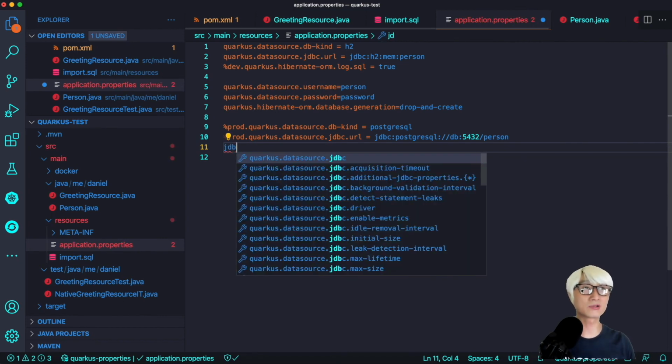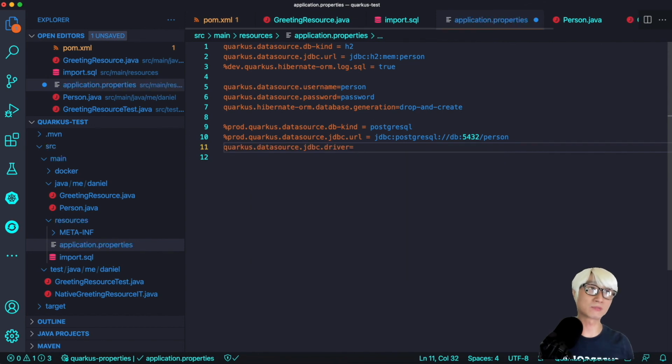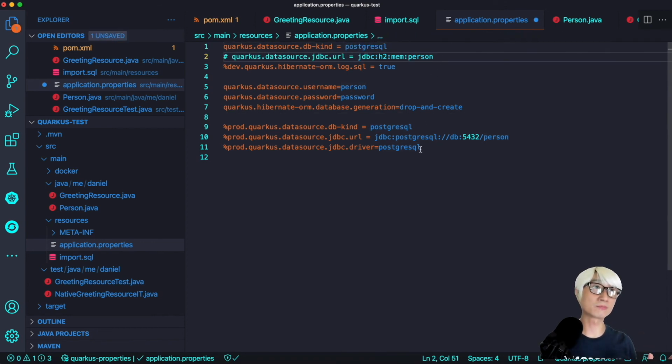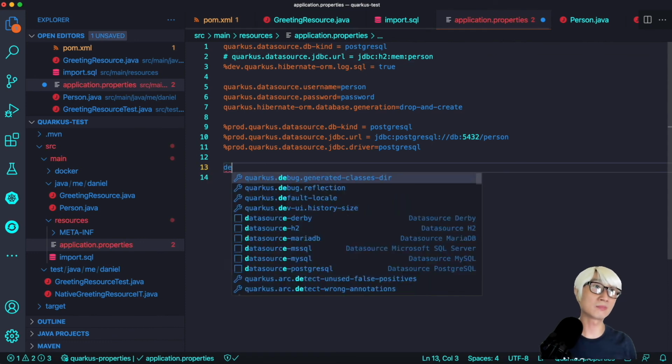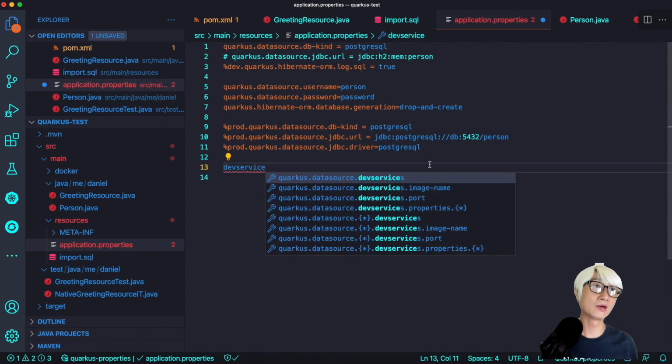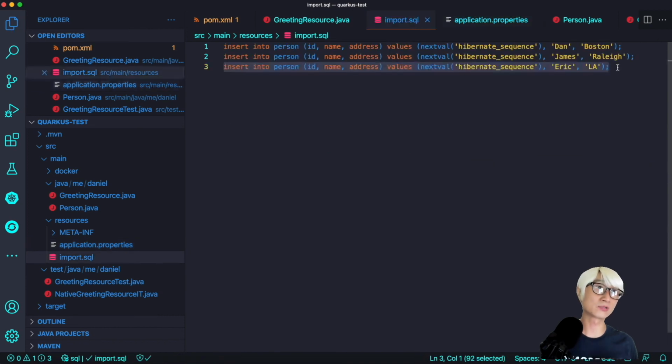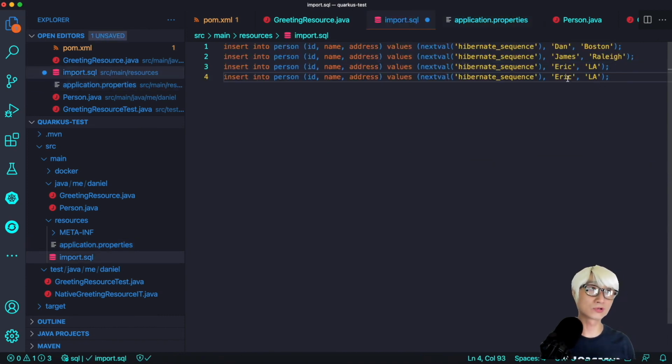But here's the thing: Quarkus 2.0 provides Dev Services. The Quarkus Dev Services are built on Testcontainers. So when you run dev mode or test mode, like with Maven, it automatically spins up and starts your container for your local environment. So I just changed my data source kind to PostgreSQL, and commented out my H2 in-memory database configuration. Here's one more thing you need to spin up the test container: the Quarkus datasource devservices image name, PostgreSQL, or you can use MariaDB, etc.